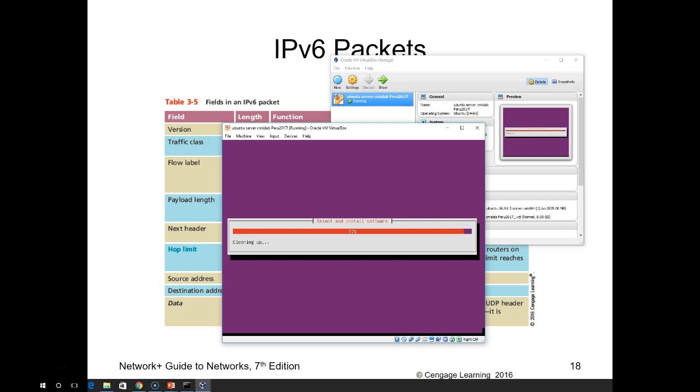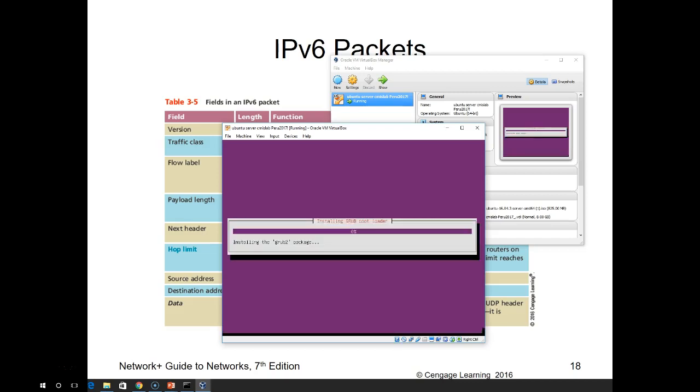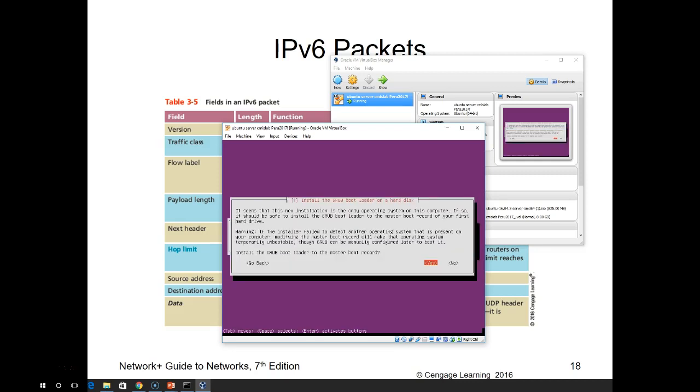Stuck at 97%. Should be doing a reboot right now. No, still more to install. So the bootloader is what allows it to start. Install the grub loader, yes.